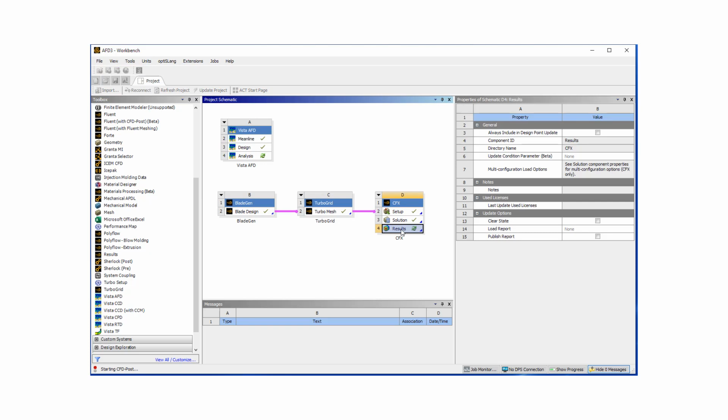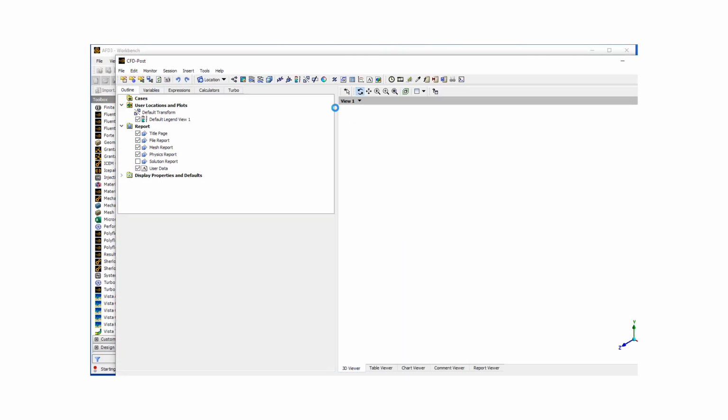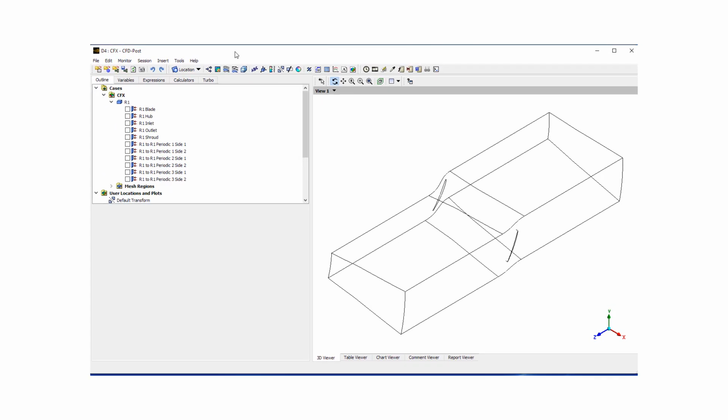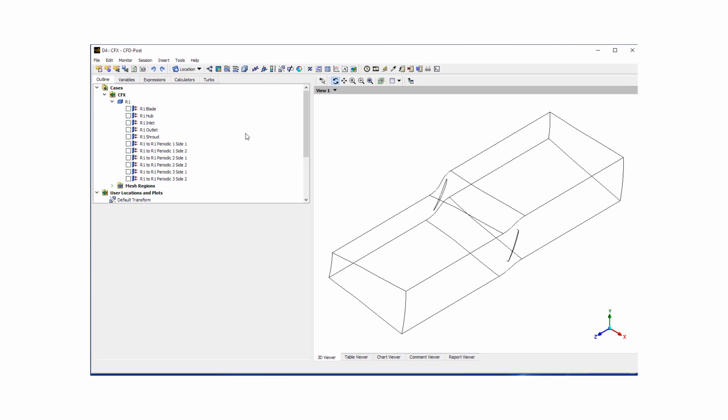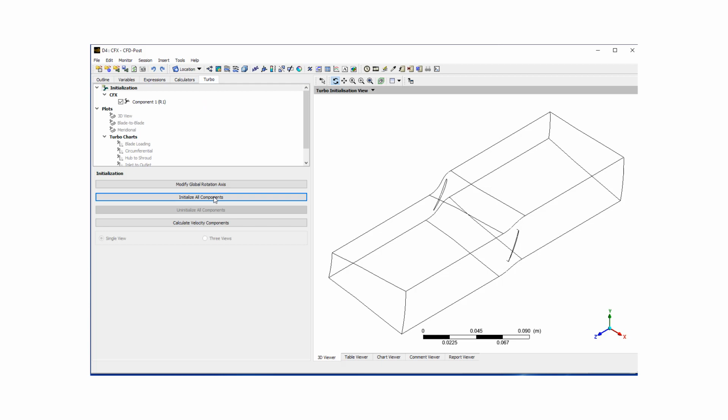And I'm not going to go into a lot of detail on how to use CFD Post. I'm going to more focus on the specialized TurboSystem tools to make turbomachinery post-processing easier. So for that, we loaded our results. We're going to hit Turbo. We're going to initialize all components and then hit calculate velocity components. So now we have these kind of shortcuts to get quick results for turbomachinery related solutions.